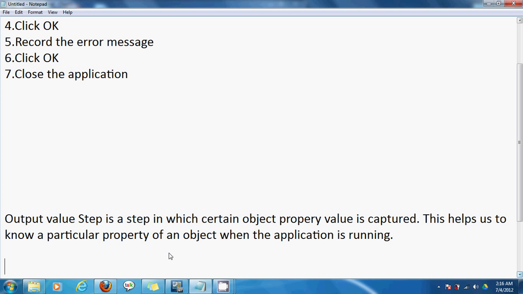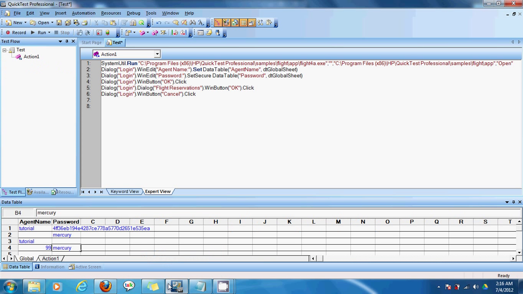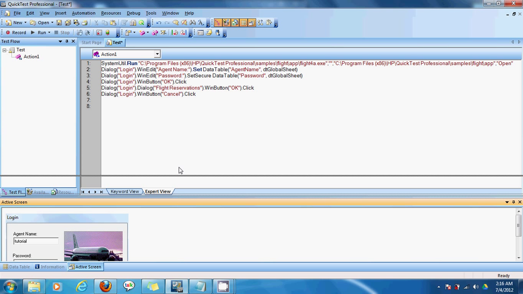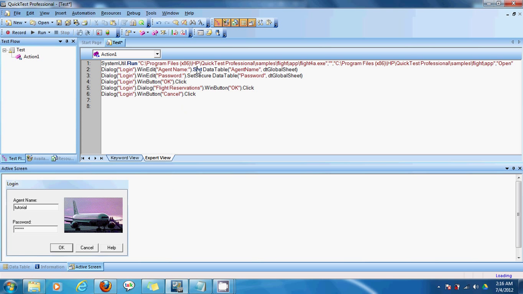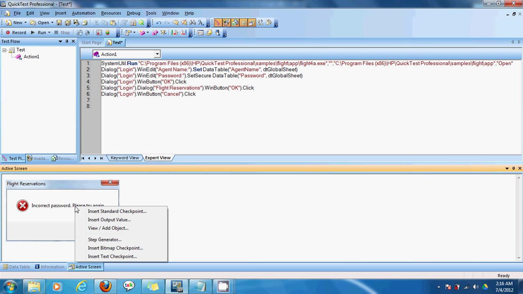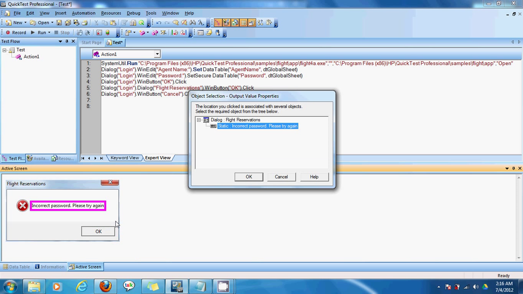So to do this, let's open QTP. Let's click on active screen. Active screen gives the snapshot of the screen which we are currently viewing, that is the screen which my cursor is clicked to. So if I click on the next line in the VB script, it shows the next one. In the same way, I'll click on the error message screen and I get the window. Here I'll insert an output value to save this error message. So I have to right click, insert output value, and then click OK.